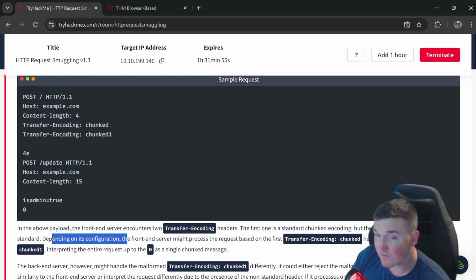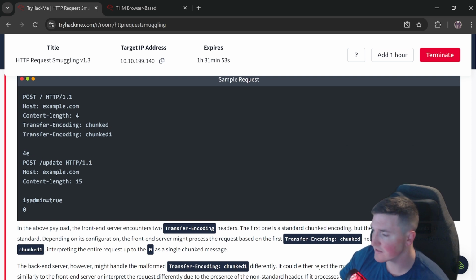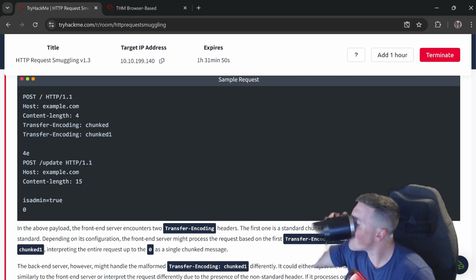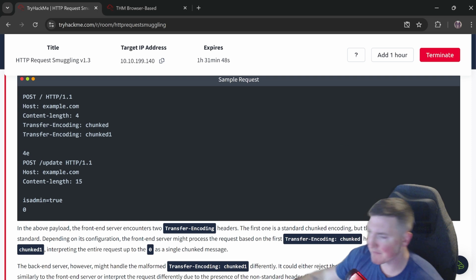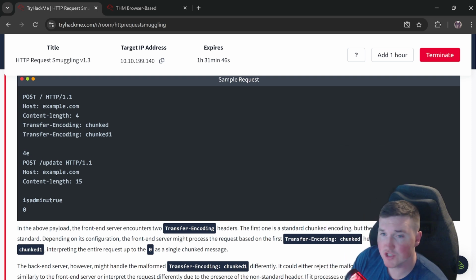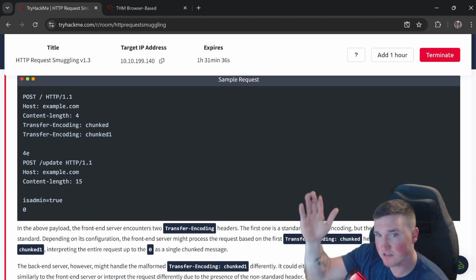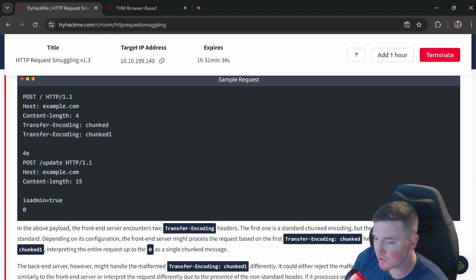So depending on the server's configuration, the front end server might process the request based on the first one, which is chunked. So it'll say, move it along, this is good, and ignore that chunked 1, right? And interpret the entire request up to the 0, boom, as a single message. So there you go, one whole chunk, right?